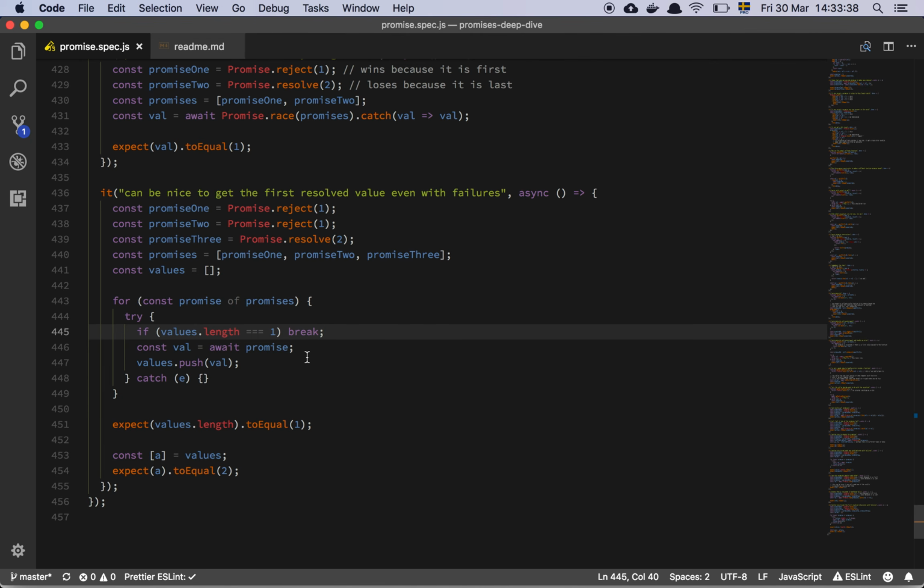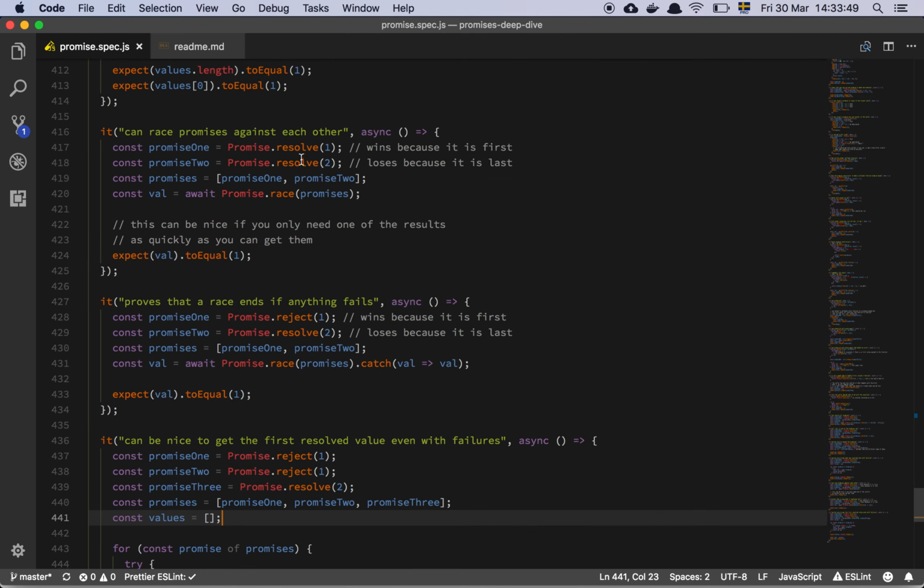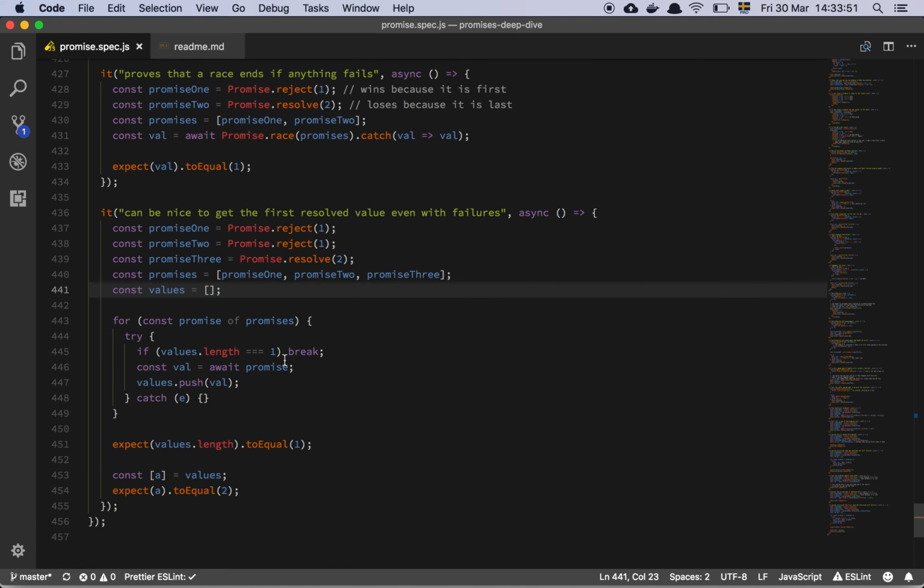That's it. So this code is also very nice if you have a bunch of network calls and you just want to get the first one that is successful. This is basically the same thing that racing is doing, but instead of failing if there's a single failed asynchronous operation, you simply attempt over and over until you find the first successful one, and then you're done.